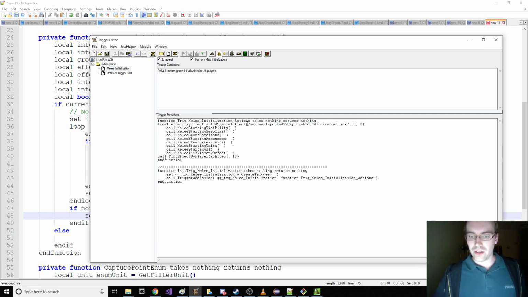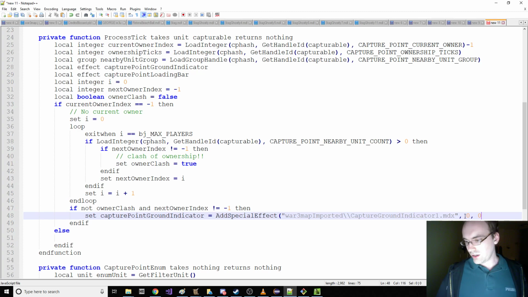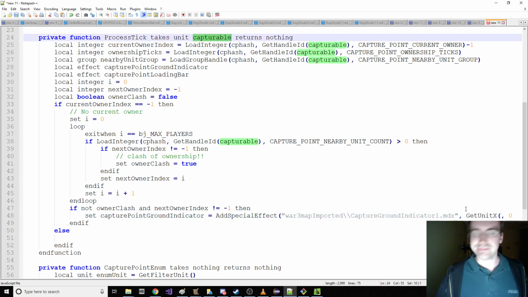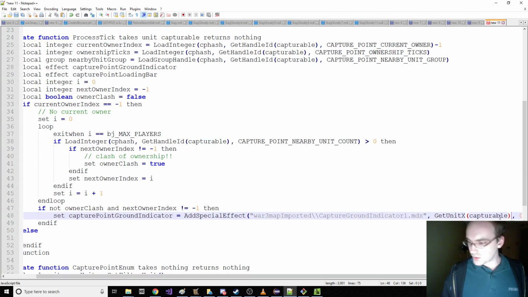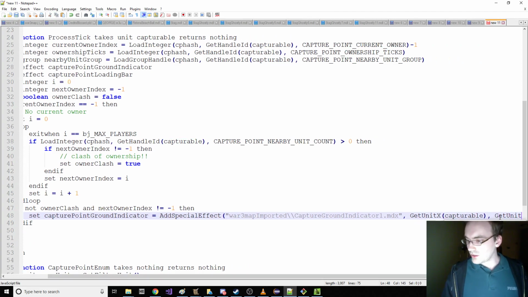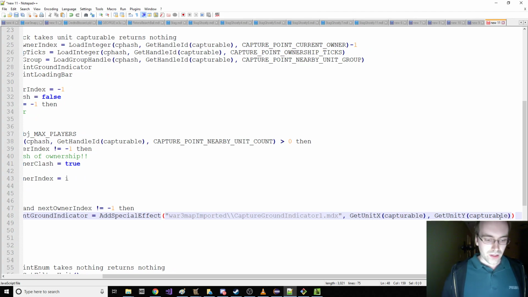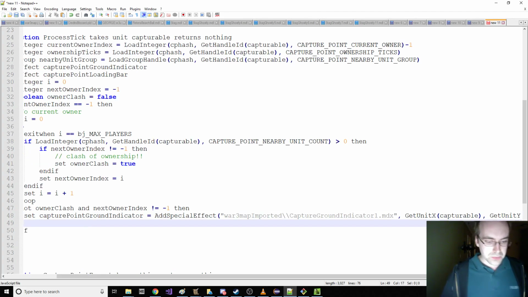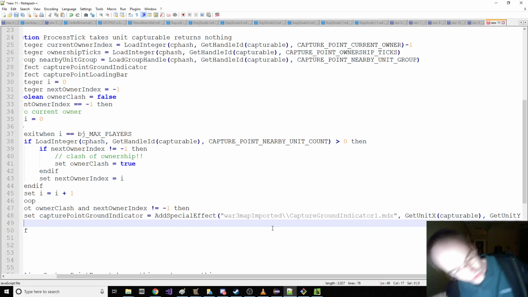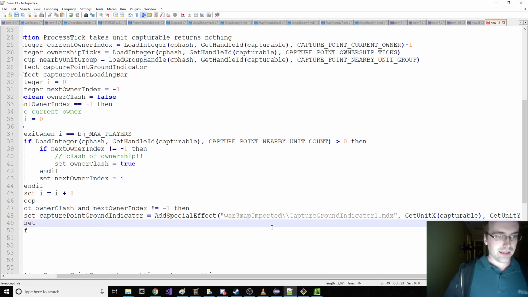This guy right here. But instead of 0, 0, we're very carefully going to use get unit X on the capturable unit. That's what we're going to do. And we'll do that here with get unit Y, capturable unit. So we give ourselves this capture point ground indicator. We also want to have the capturable overhead progress bar. So set capture point loading bar equal to add special effect.